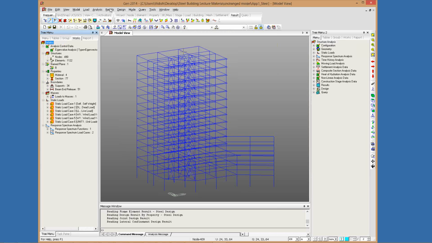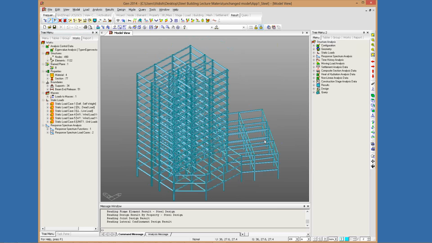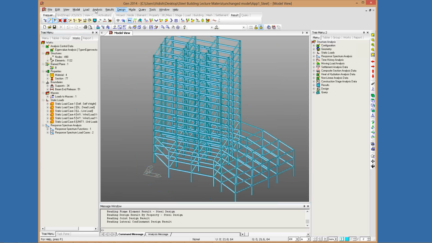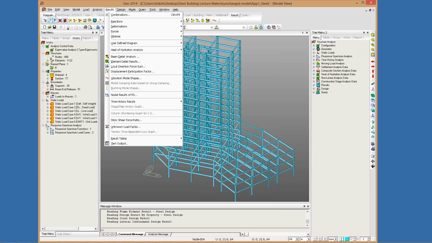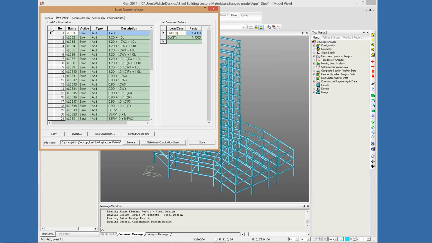So first of all, let me explain a little bit about this building. It is a steel frame structure, as you can see over here. And let me show you some of the load combinations that have been created. So let me recreate these load combinations.